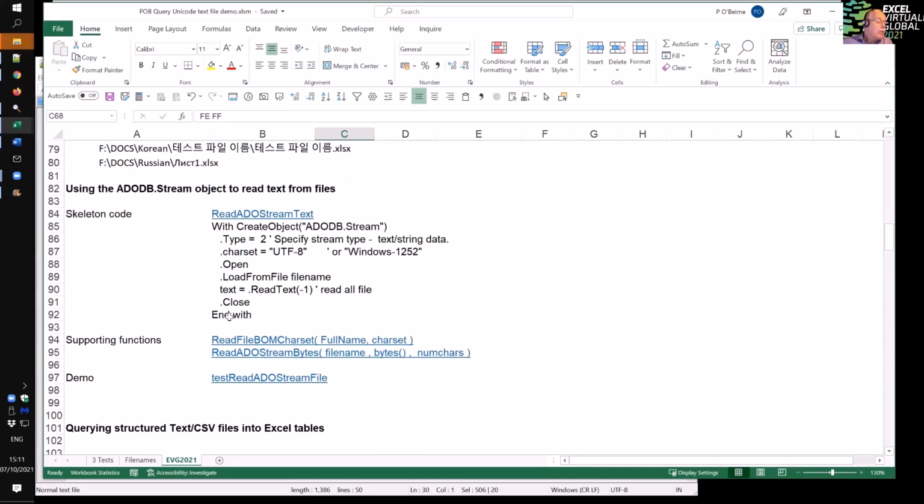The one I'm going to use is the ADO stream object. In this workbook, I'm giving you in the worksheet the skeleton code, just the minimum that you need to do something. The actual code behind the scenes does a lot more, including all the error checking, of course. Here, we create an object, ADODB stream. We specify type text. We say what character set it is. You have to know what it is, and later on, I'll be showing you how we can infer that. We open it, we load it from the file, and then we read the text from the file into a text string variable. Close it, and we're done.